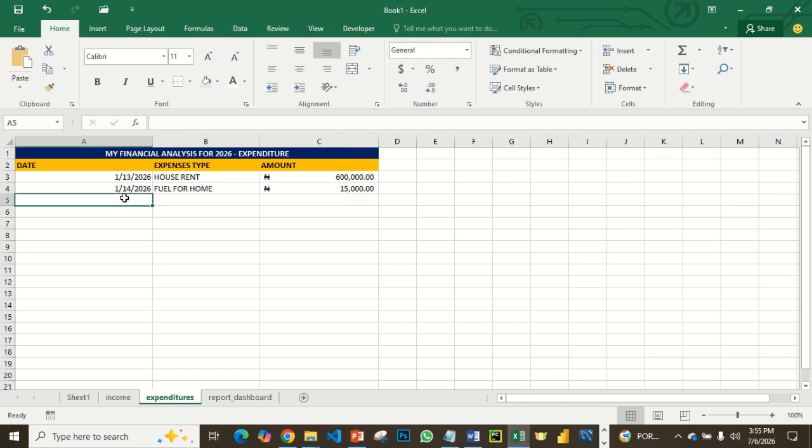Then I have maybe also January 14th, 2026, food, let's say 25,000. So you have your own expenditures to make, so you know what you put in this column. Of course, you can expand this tutorial to add categories for the expenditures, but that will be in a later video.